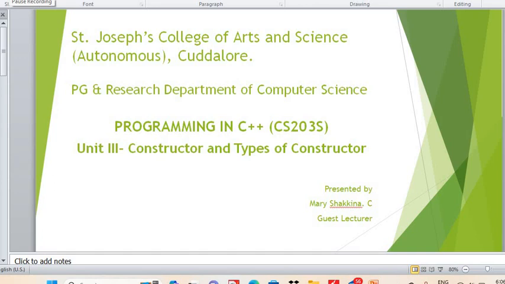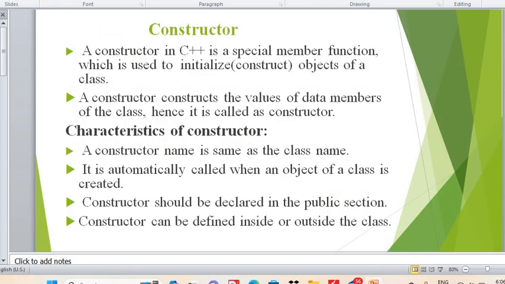In this video, I am going to discuss with you what is a constructor and what are all the types of constructor. So, what is a constructor? A constructor in C++ is a special member function which is used to initialize objects of a class. A constructor is nothing but a function.